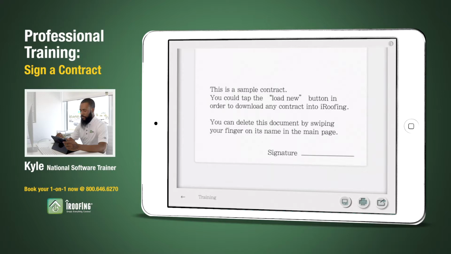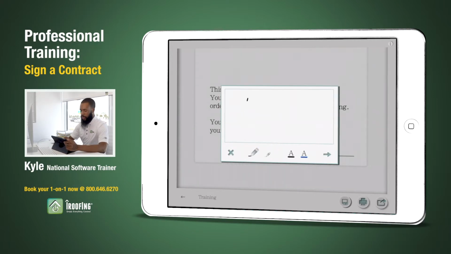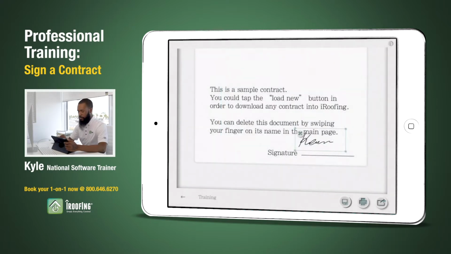Now to add content to my contract, I can place and hold my finger within the general area that I'd like to add that content, such as my signature. I can tap on the pen icon to the left, and then I can use this box to write on the inside of it. I can increase or decrease the thickness of my lines and change between blue or black ink, and then hit next to place it on the page.